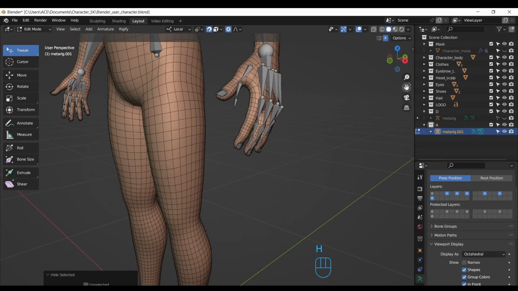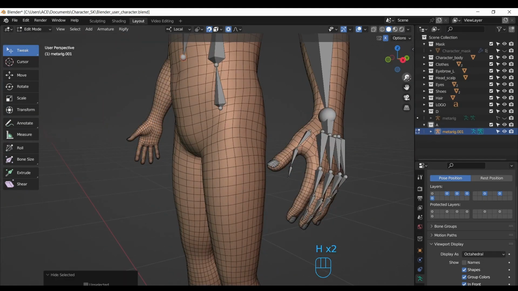Now hide the bones by clicking edge, and then start adjusting the fingers. Watch carefully how I'm doing.